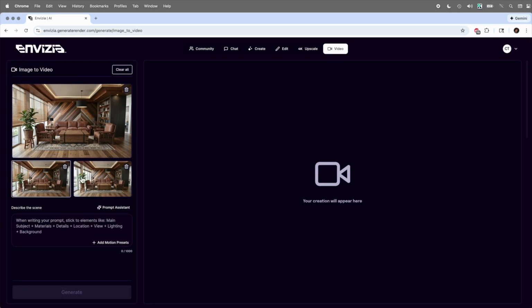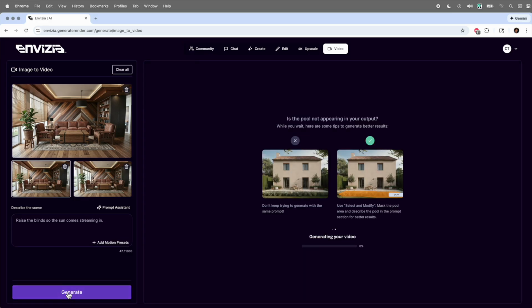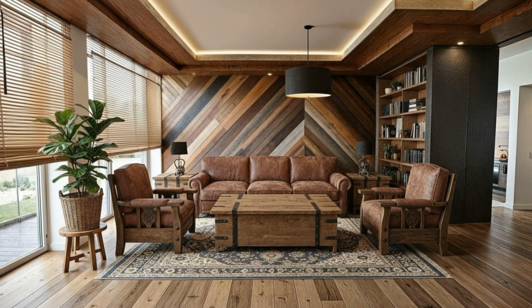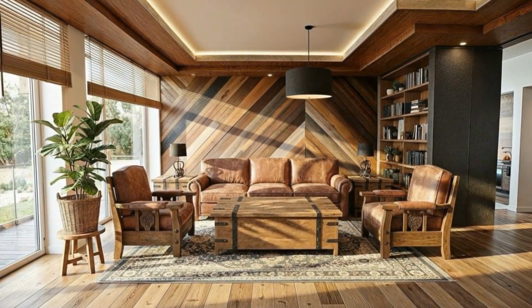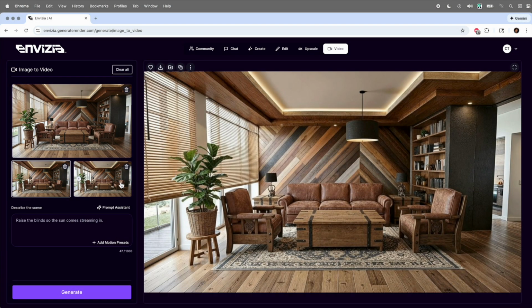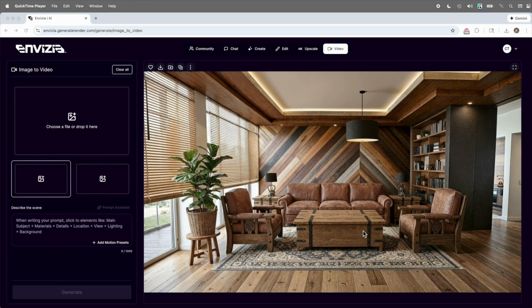Okay, so there we go. I've got both of those in. You can see the blinds are down and the blinds are up. And now we just give it a prompt. Raise the blinds so the sun comes streaming in. Very simple. And then we generate. Okay, and there we go. And let's take a look at it. Isn't that amazing? It just raises the blinds up, does exactly what we ask. And it's very specific in this case because we gave it that very specifically generated end frame that we wanted where the levels were. So we're going to do one final animation.